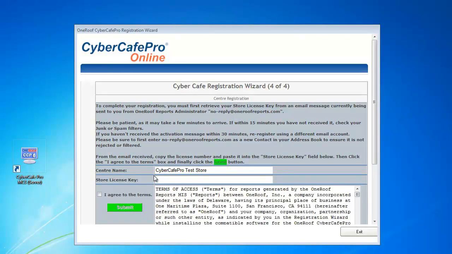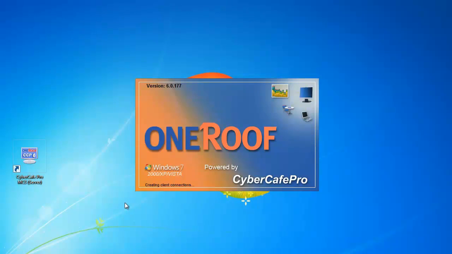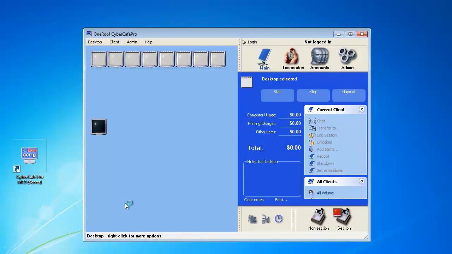In this step, you'll be instructed that you will have to enter a store license key. That will be sent to you automatically. So check your email. If you haven't received it within 10 minutes, check your spam filter. I received mine in this example within 30 seconds. So once you get it, go ahead and type it in, or copy and paste your store license key, and then agree to the terms and click Submit. From there, your CyberCafePro should go ahead and start.